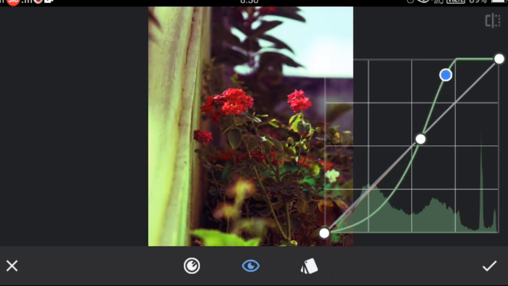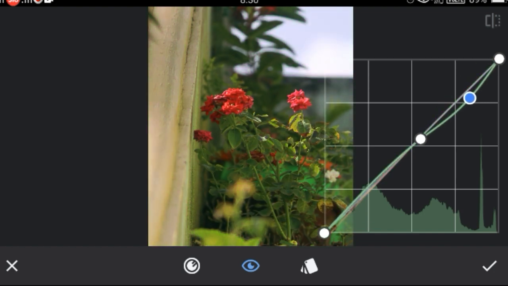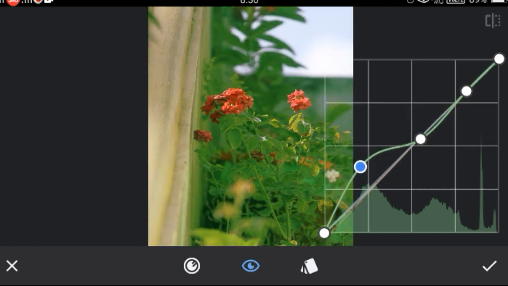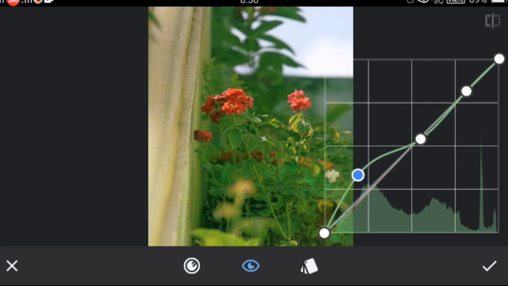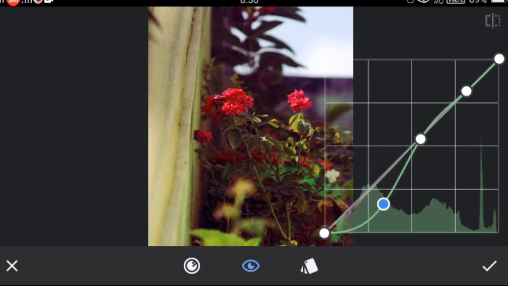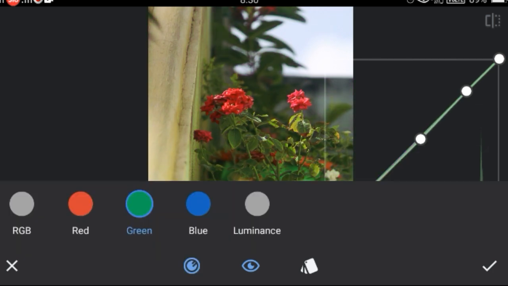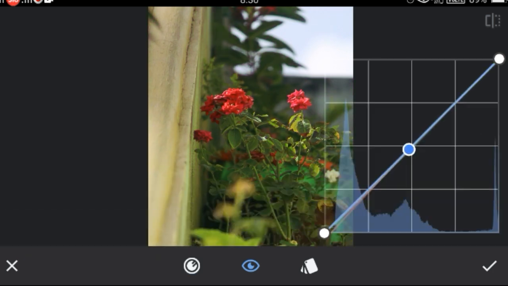Now I'll adjust some parts of the curve. Let's see what happens to the image. I'm not going to tell you to do it this way or that way. What you need to do is just play with this curve and get the image you want.